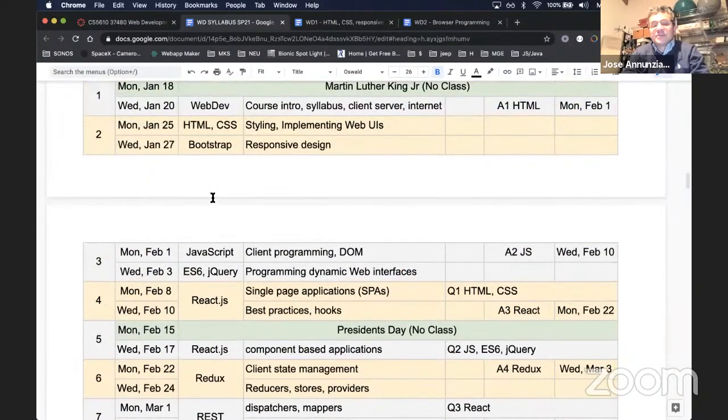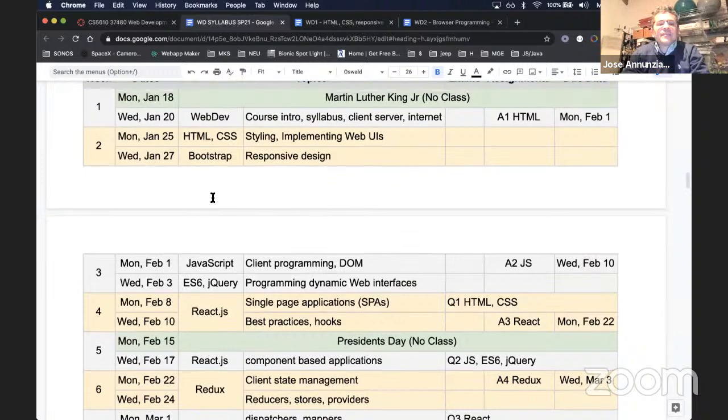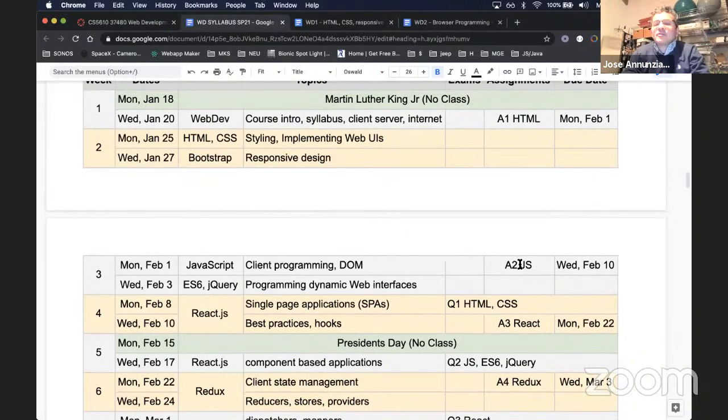So we're going to get started with some of the easy stuff today, and we'll progressively get more and more advanced. So we're going to talk about the second assignment today, and that's going to be due on Wednesday, February 10th, when we'll introduce the third assignment. And this assignment number 2 will be focused on JavaScript.